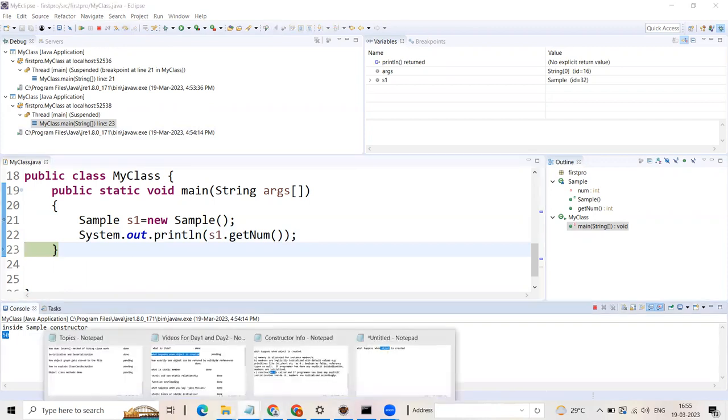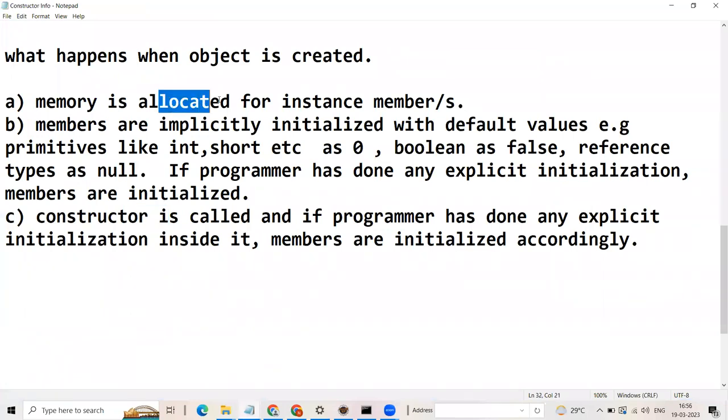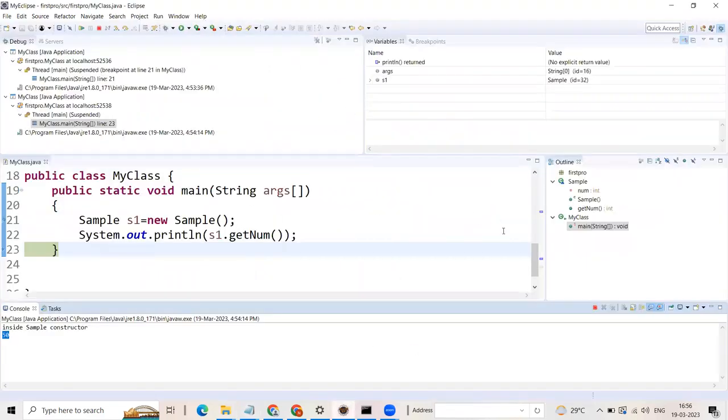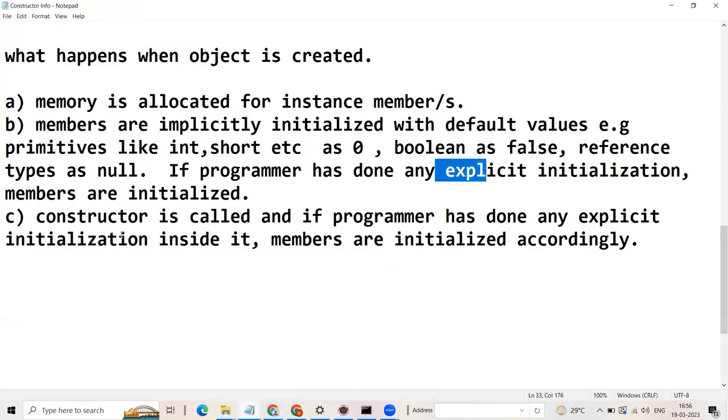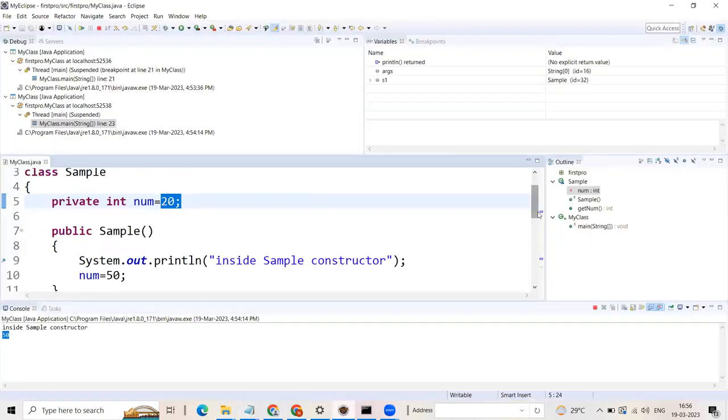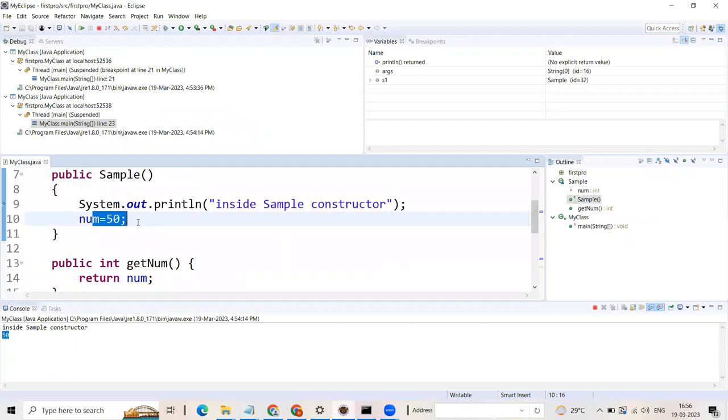Okay. So in this demo, we saw memory is allocated. Yes, when the object got created, num got memory. Members are explicitly initialized here because we did explicit initialization in this case, that is num is equal to 20, which we saw. And finally, the constructor is called, and if the programmer has done any explicit initialization inside the constructor also, we have done explicit initialization, num is equal to 50. So now 20 got overwritten as 50.